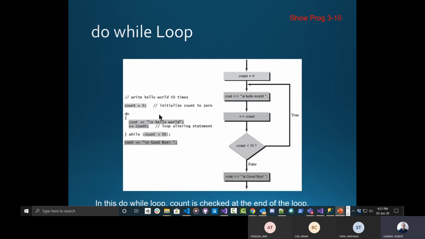And so here's an example of using a do loop to do kind of the same thing again. We're going to execute 50 times. We set the count equal to 0. We cout our hello world, and we increment count. And then we check count, as long as it's less than 50, we're going to keep running and keep incrementing count, and then it'll stop. So same thing as the while, it's just that the evaluation happens at the end of a cycle rather than at the beginning.